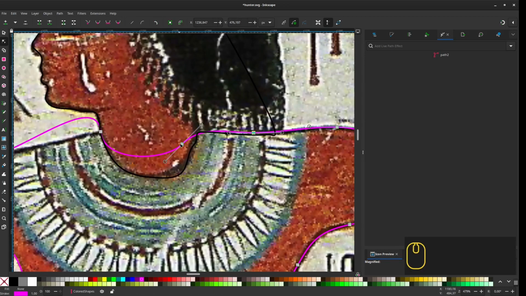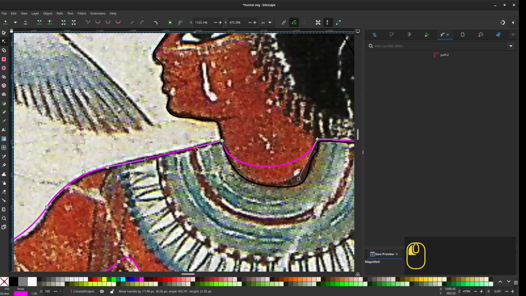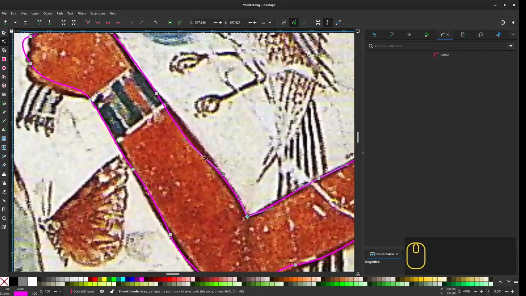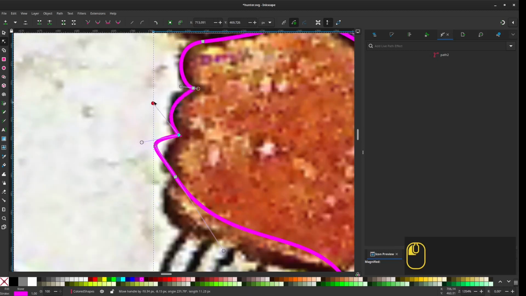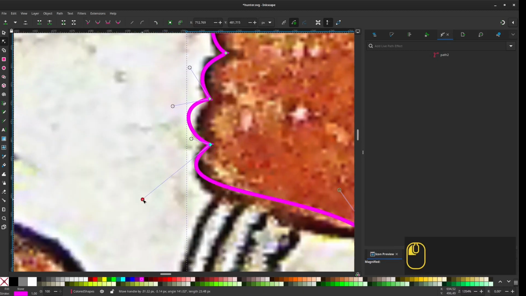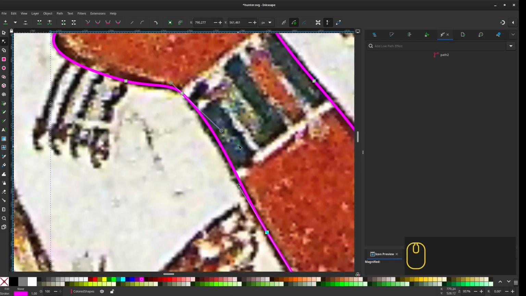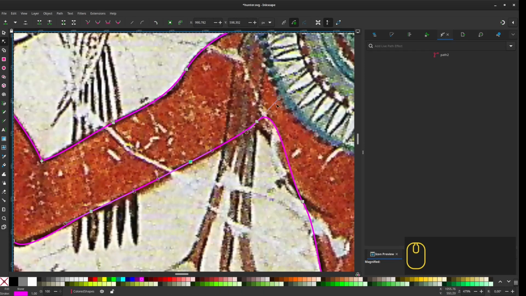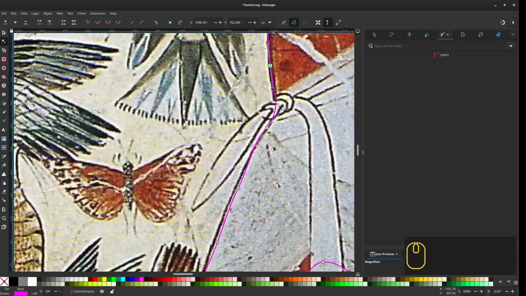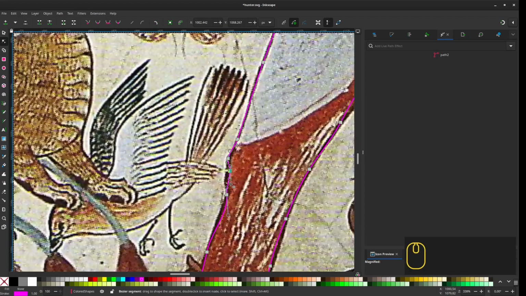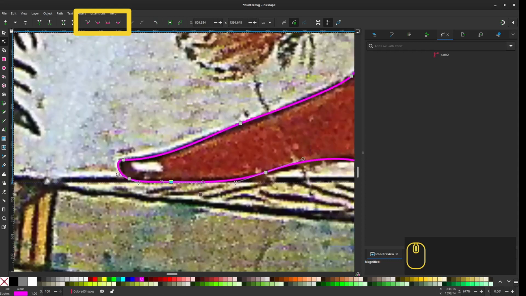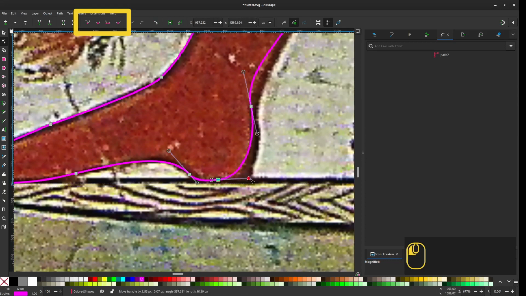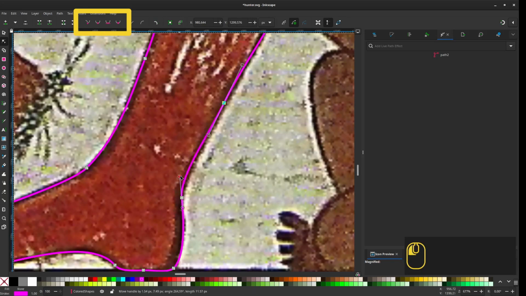So here I'm just using the node tool to correct the path for the shape of the body. This is nothing fancy. You can drag everything. If you need a new node, you can just double click on the path and you can change the node type. In the top row, there are some buttons with some pink controls on them. You can change the node type with those.